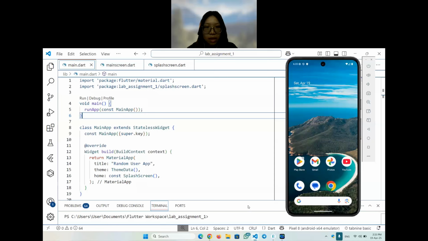Today, I would like to present my lab assignment titled Random User Info Viewer. The main goal of this mobile app is to show how we can connect to an external API and display real-time user data in a clear and organized way. This app uses the public API from Random User API, which provides random user profile information in JSON format.